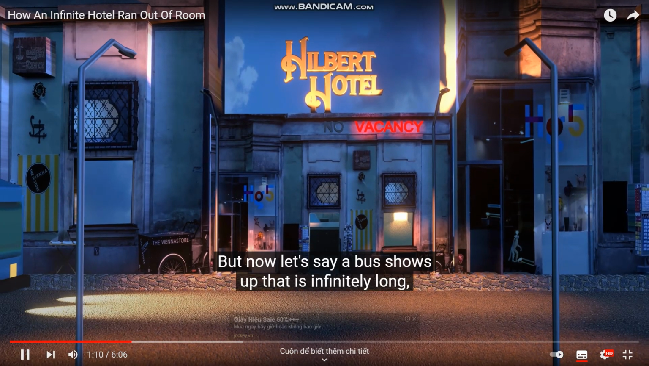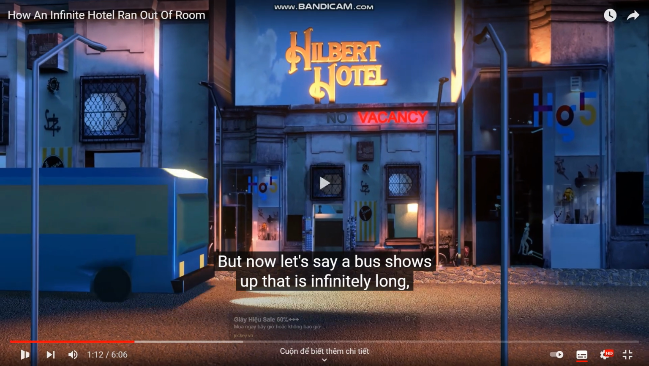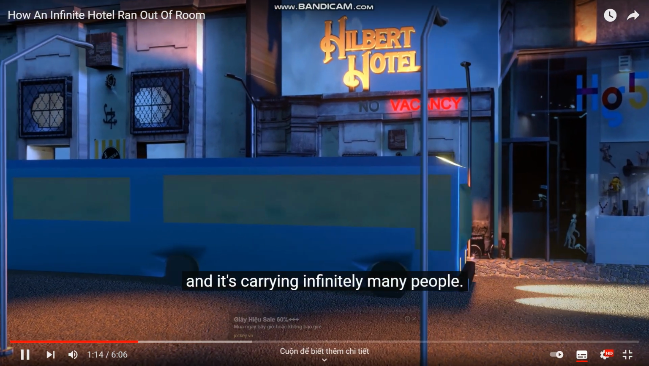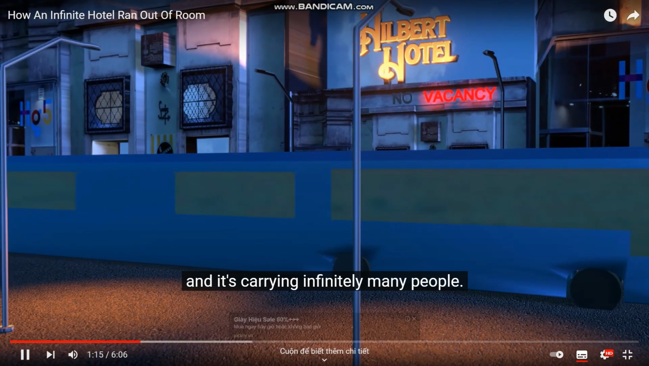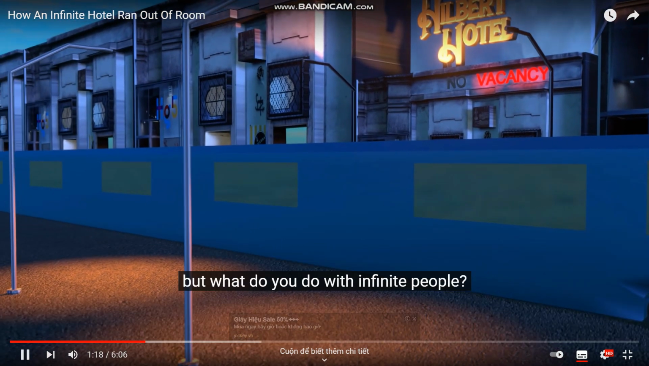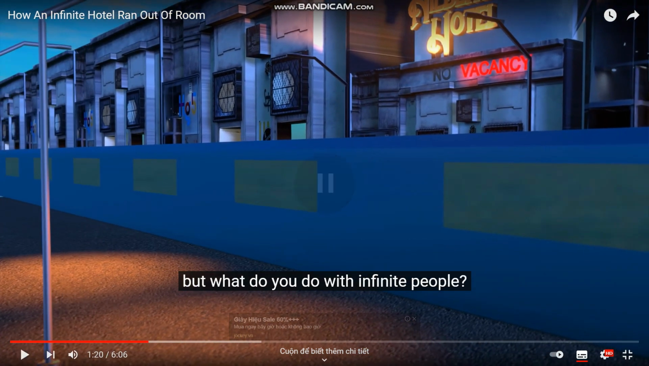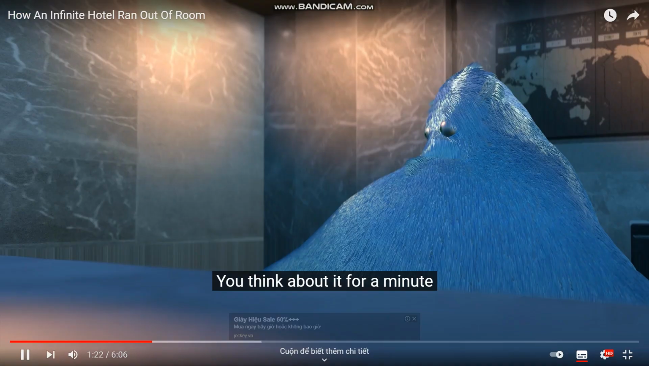But now let's say that a bus shows up that is infinitely long, and it's carrying infinitely many people. You knew what to do with a finite number of people, but what do you do with infinite people? You think about it for a minute and then come up with a plan.